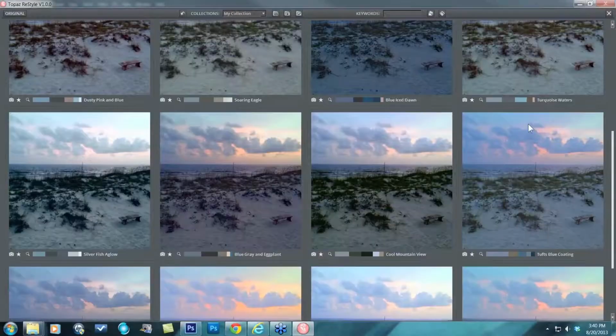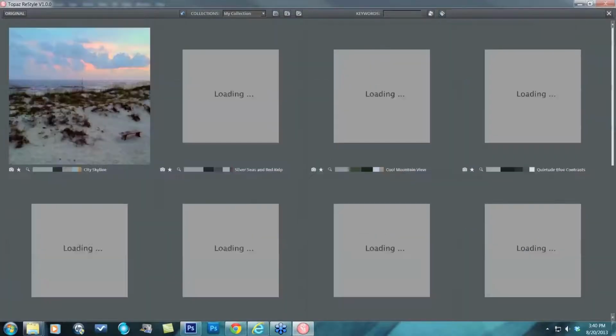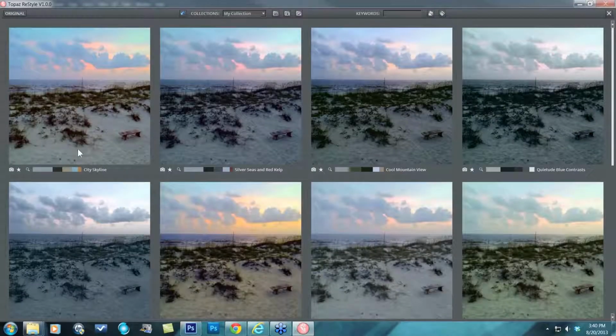And then you can scroll through. It'll pull up 16 of them. You can scroll through and see if something is inspiring you a little bit more. And if so, then you can click on that. I actually really like this city skyline in the lower right, so maybe I come over and I go through the same process again. Now it's going to pull up presets that are similar to my city skyline.